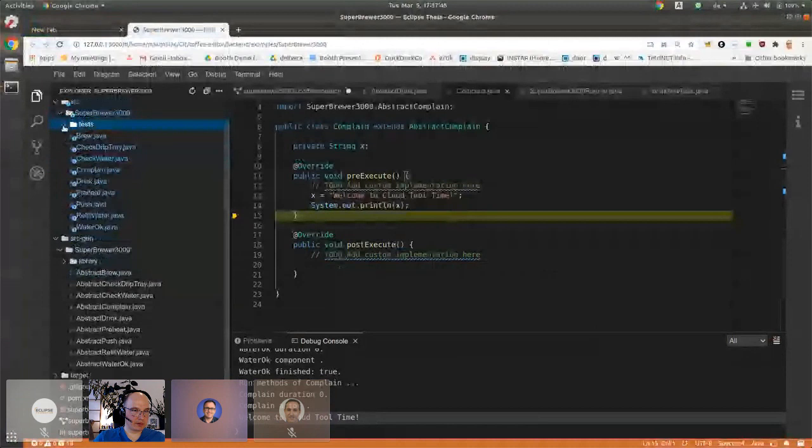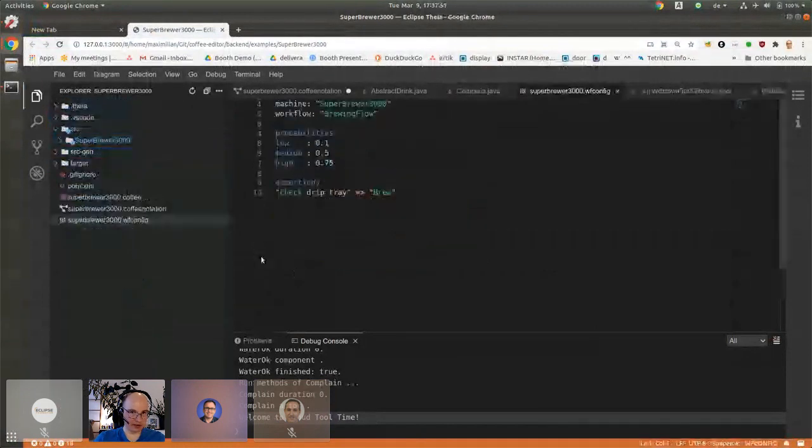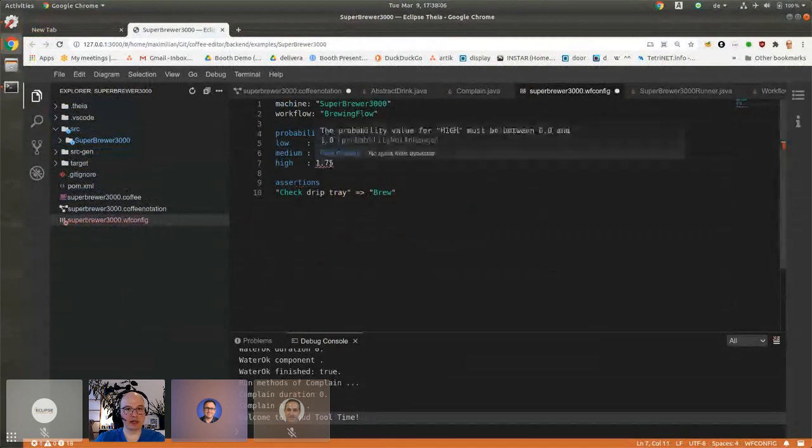Close up the source code. So here we have a textual file, workflow config. This is about configuring the workspace for an analysis, and this is actually a textual DSL. So for example, it has some probabilities here, and the editor has syntax highlighting.